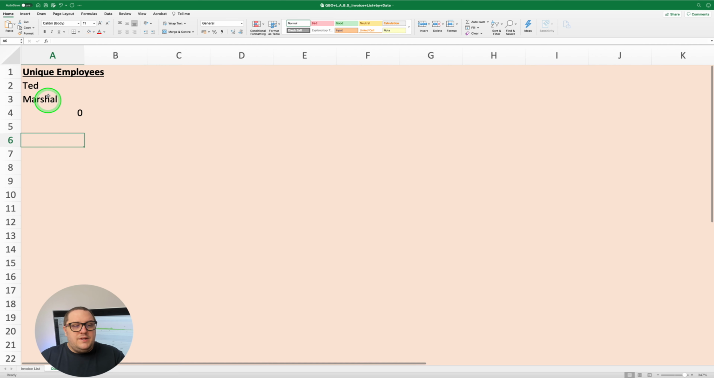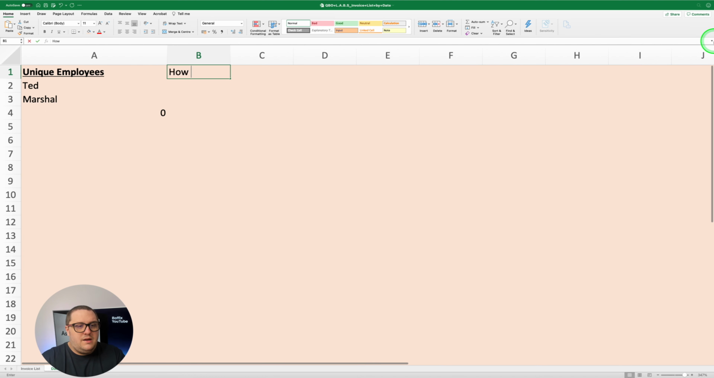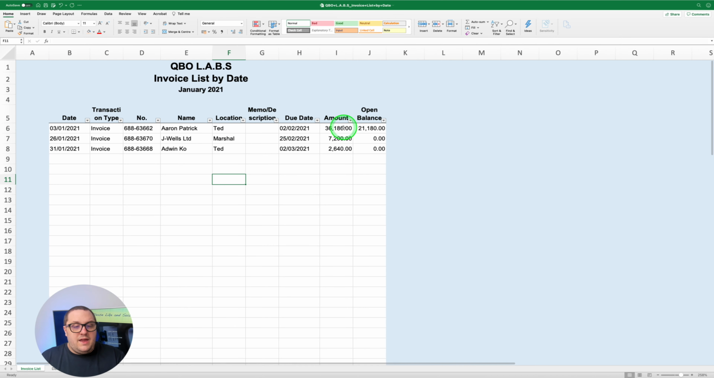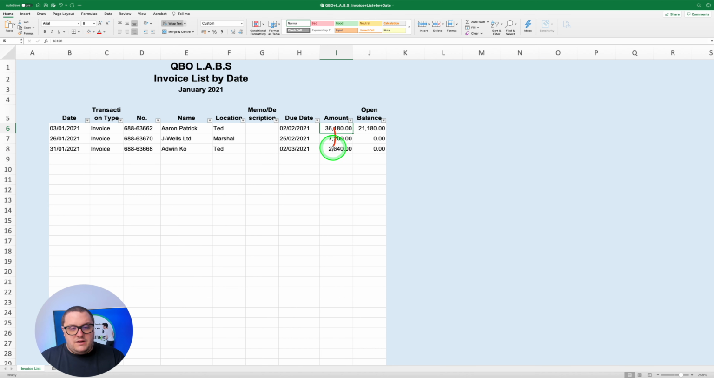Now that I've got my unique employees, I now need to figure out how much did they earn. What I need to happen now is I need it to go through and find every time there's an amount and a TED, I need it to add it up. Now the Marshall one's dead straightforward, as you can see, 7,200, but for TED there's 2 transactions at the moment. There's 2640, 3610. If I add them together, I'm looking at 38,820. So I need to make sure that we're putting these together.